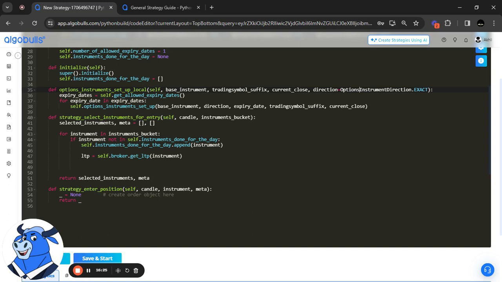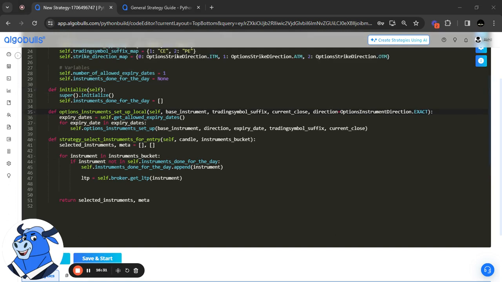Now, I also want to set up the number of expiry dates that I am going to allow. So I have it here, which we have already set up as 1. So I'm going to get my expiry dates here. And then for each of those expiry dates, I'm going to set up my instruments. Currently, we are setting this to 1.